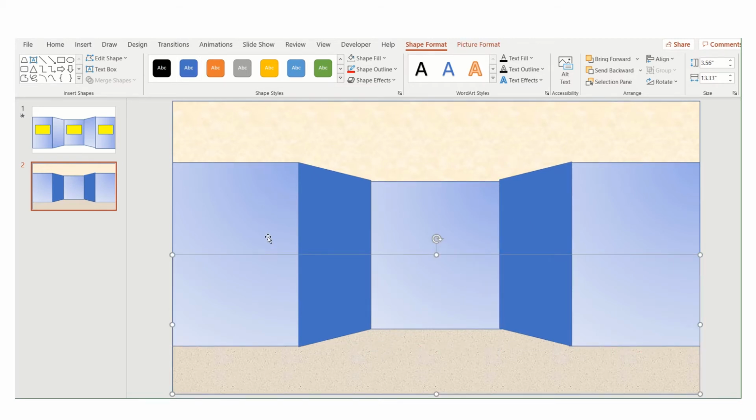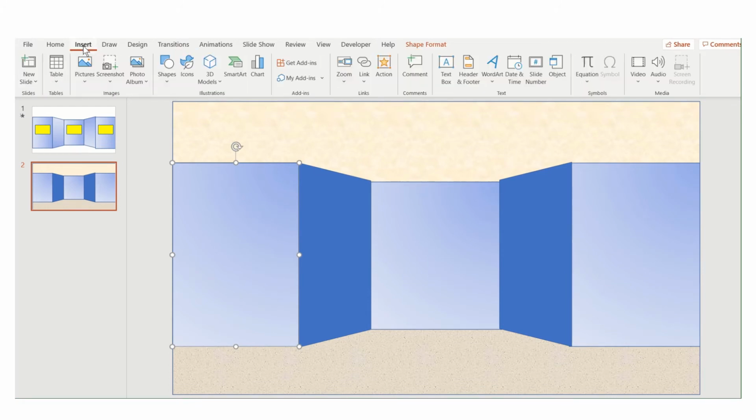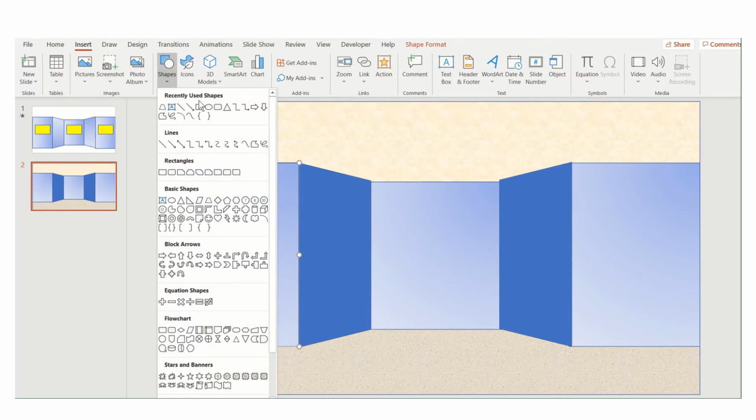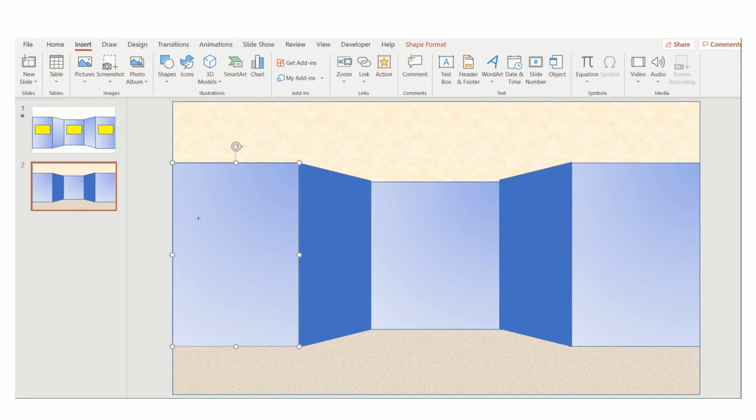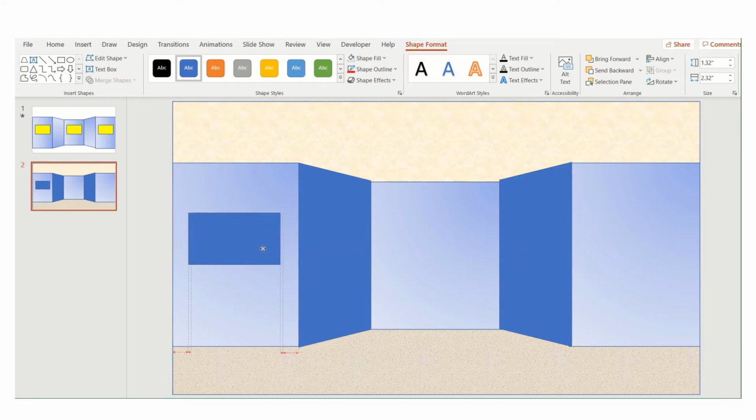Now I'm going to go in and hang some pictures. And of course I can put some text in here and so on. But I'm going to start by inserting a shape. And the first shape I'm going to insert is a rectangle. And the color here won't matter because we're going to change that up very quickly.